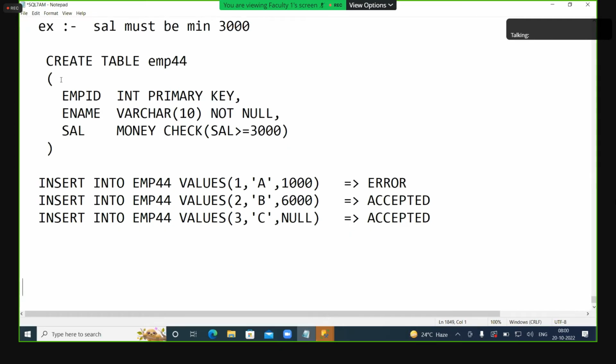Null means you have not entered the value. If you don't enter the value, okay. But if you enter the value, then the value must be greater than or equal to 3,000. Understood now? So check constraint allows null values. If you don't want to allow the null values, then declare not null. If you declare not null, nulls are not allowed.